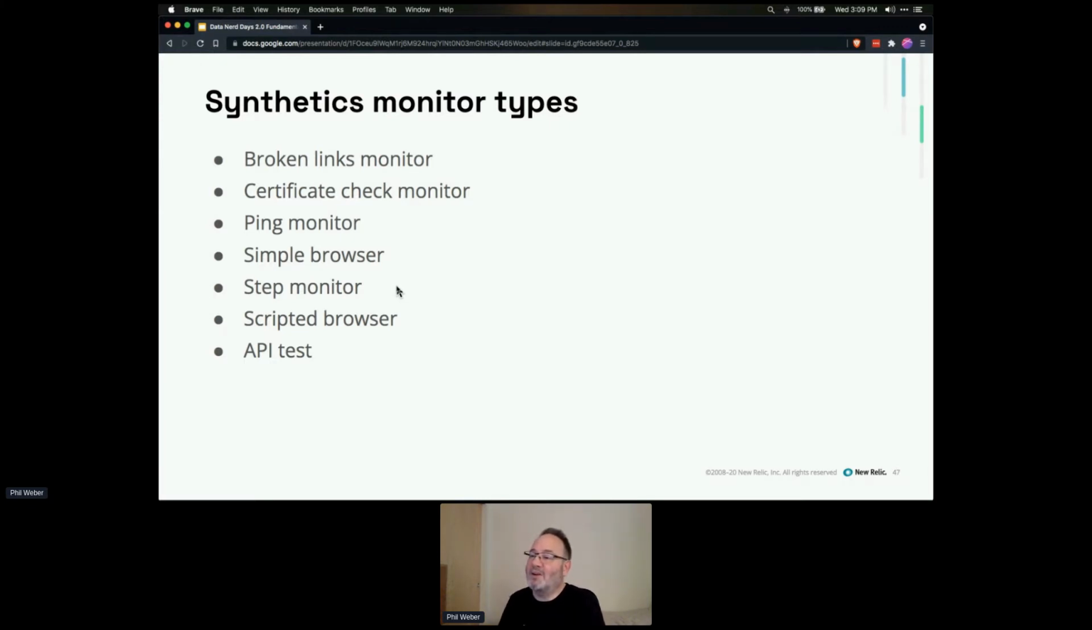Okay, so step monitor is just an interactive way to generate a script without having to write all that code by hand. Another option, which is not really supported by New Relic, but it is available to you: there are a couple of third-party script recorders that know how to export in New Relic Synthetics format.